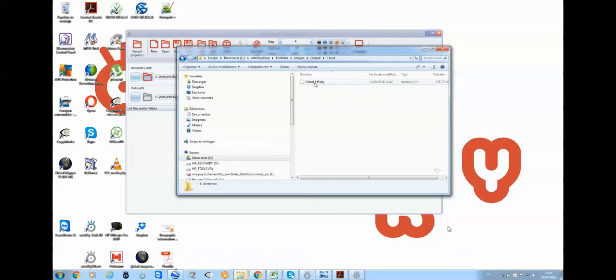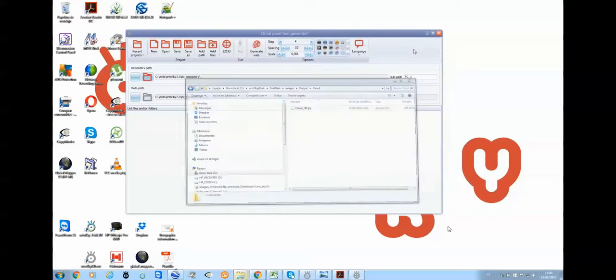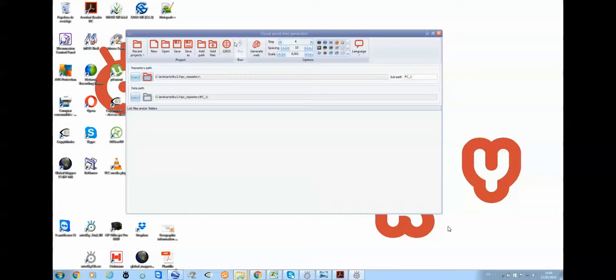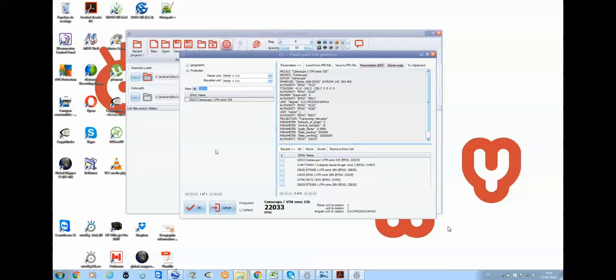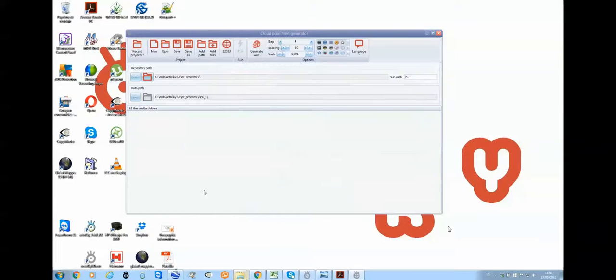Now we are going to prepare in ptbuilder. The first step is the coordinate system, similar to all of this project. Then this is the path where we create the cloud.